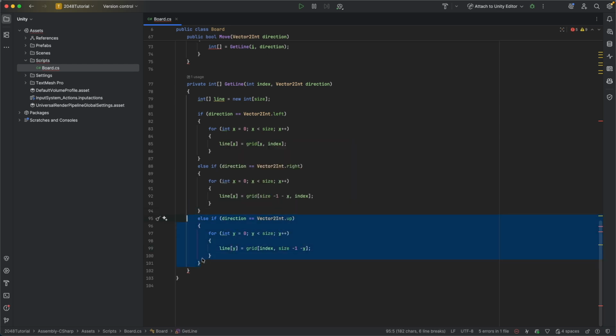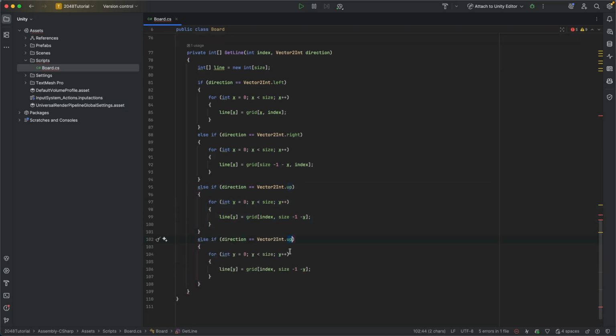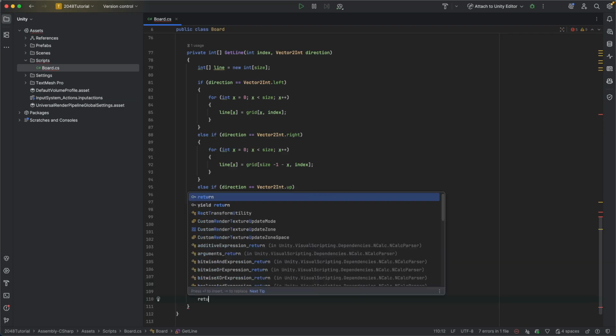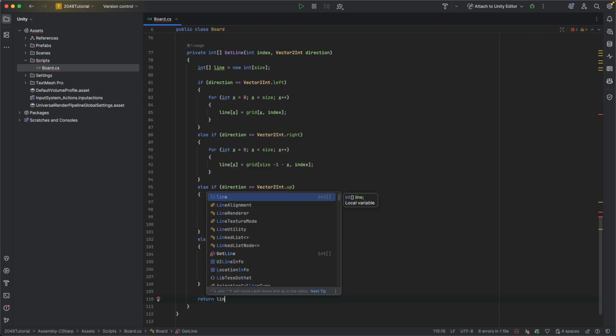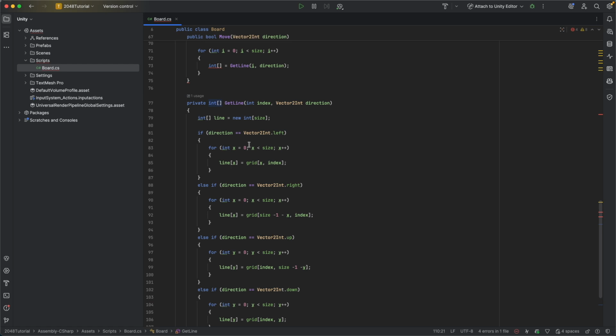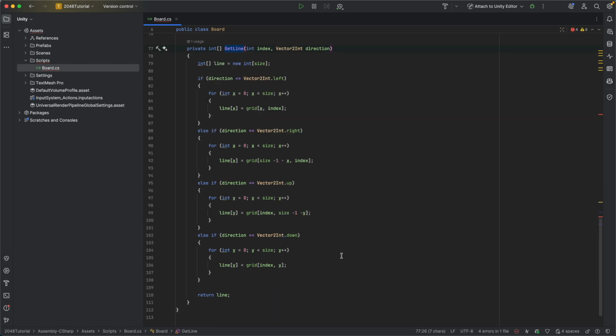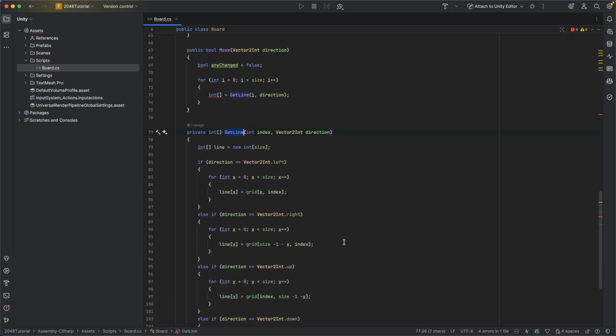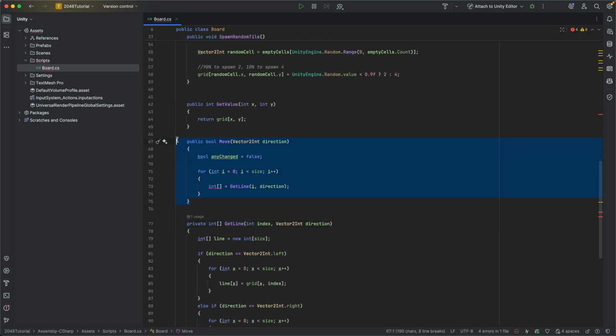And then for the direction down, we will put it here, and then if direction is down, we want to get the index, and then for the y it is going to be y. Okay, and then we will return our line. Okay, so that's the function. So getLine, this is exactly how it's supposed to be. And now let's go back to the move function. So this is the move function. Let's continue with that implementation.